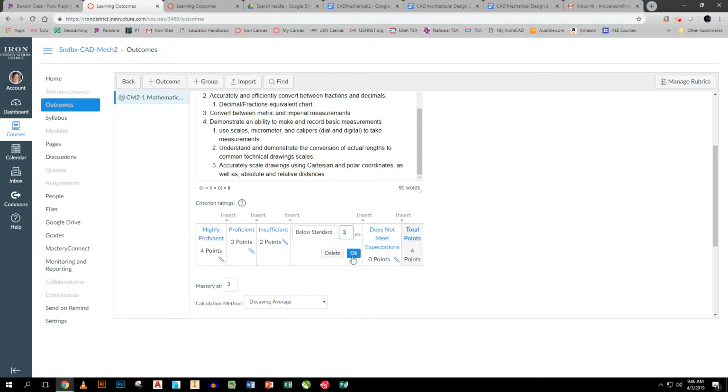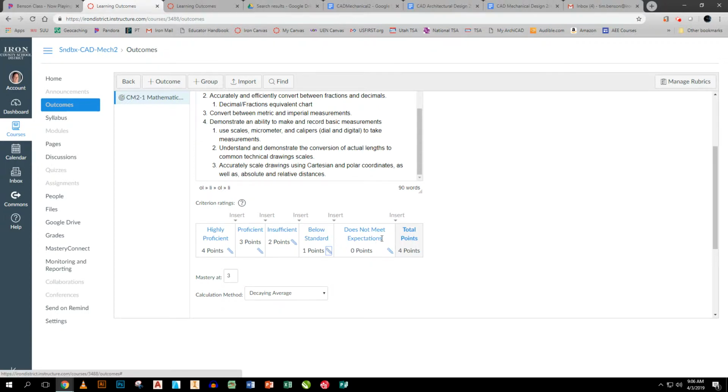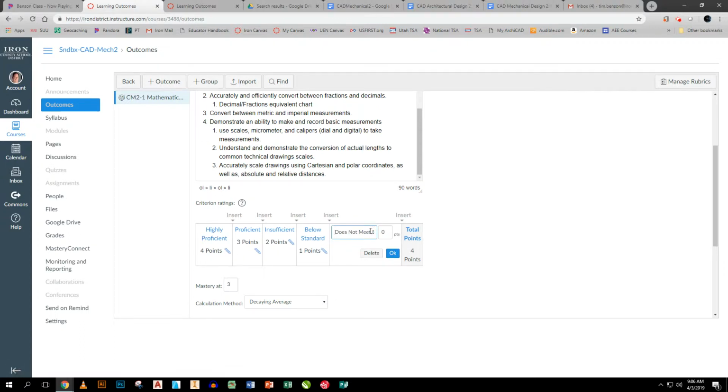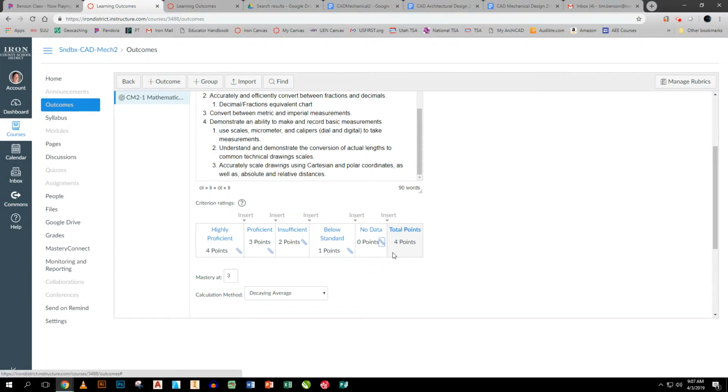Standard 1 there. Now, does not meet expectations. No, I'm not going to let that stand because that's not exactly right. I only put this in if there is absolutely nothing there to grade. If they turn nothing in, I have a spot to mark in no data because there is no data on that to work from. So mastery's at 3. I don't like the term mastery. That's a hang up on my part. I do use a decaying average.